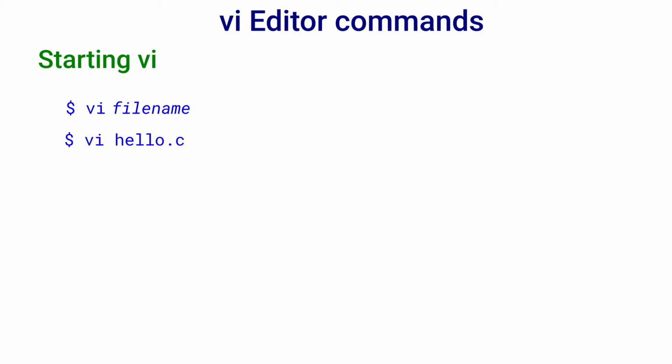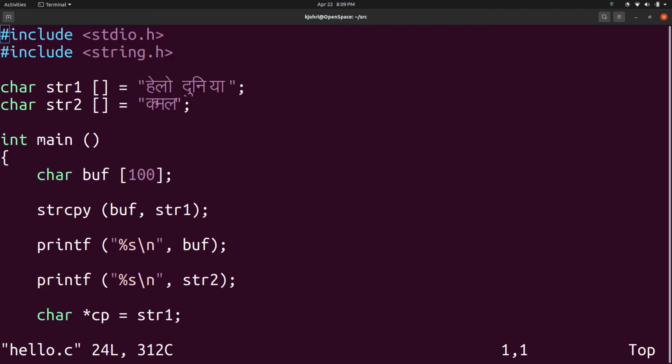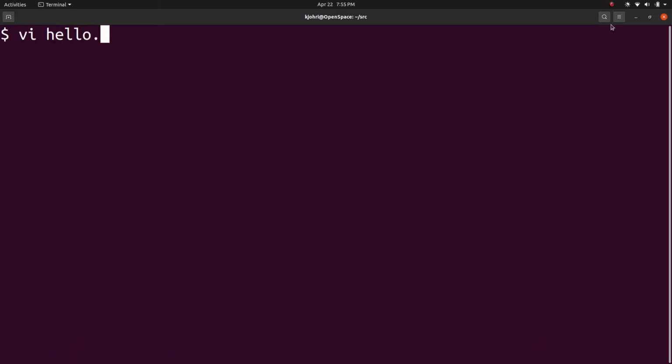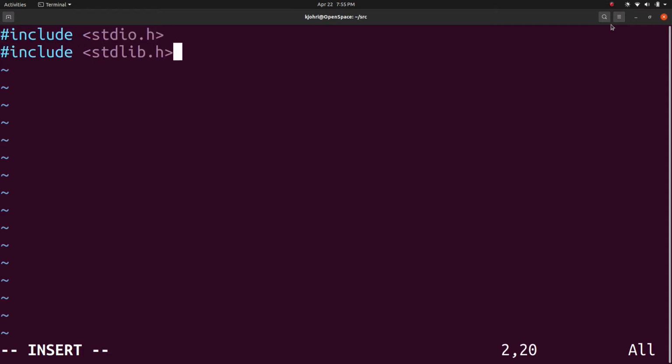So if we want to work on a file, say hello.c, we can say vi hello.c. If the file hello.c exists, it is shown in the terminal window and it is ready for editing right away. However, if the file does not exist, you see a window like this. There is a tilde character in the first column of each line. Tilde indicates that there is no text in that line. You can enter some text and tilde is not shown in that line anymore.